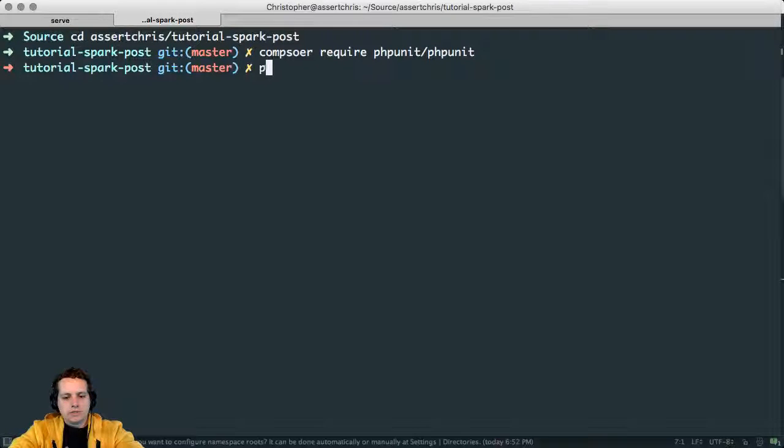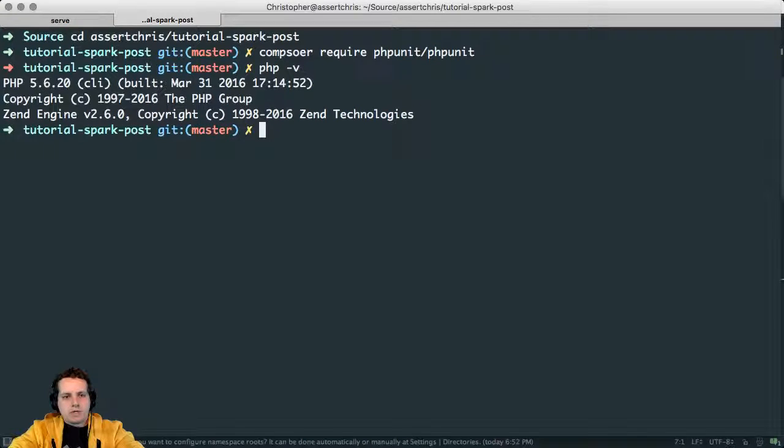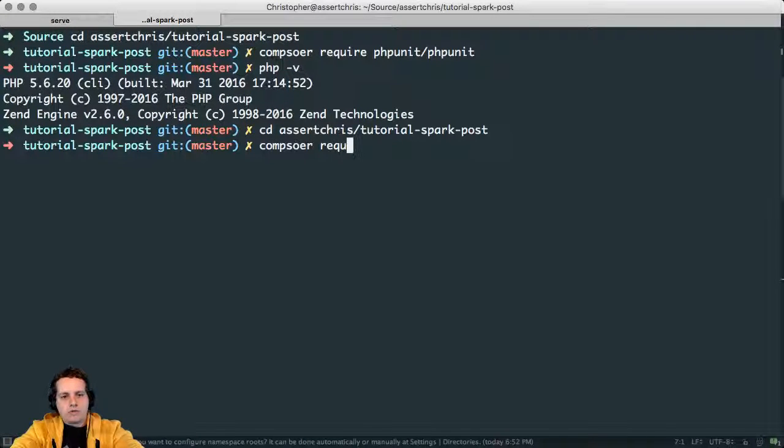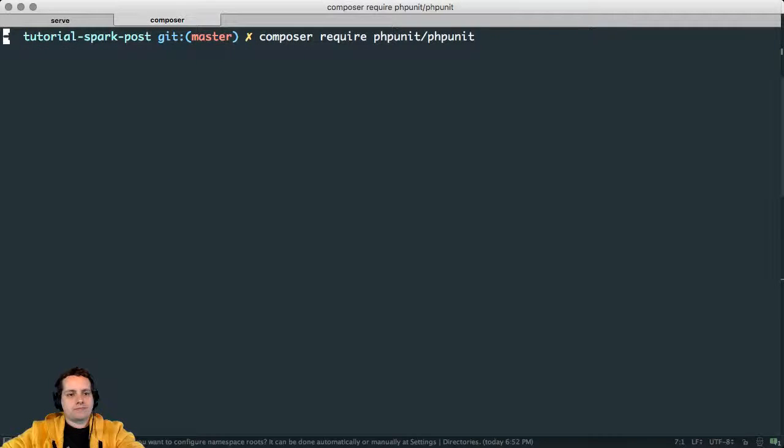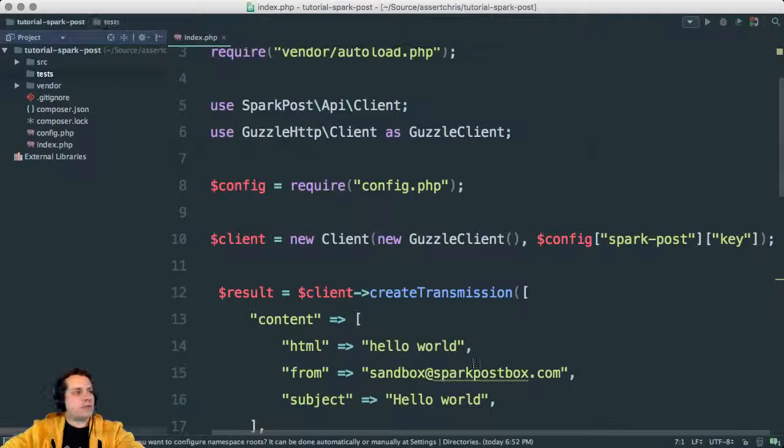Ooh, hold on. Oh, I have the right version linked. Okay. Composer require PHPUnit. Okay, that'll take a while.